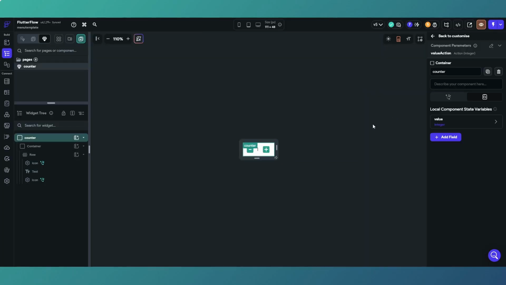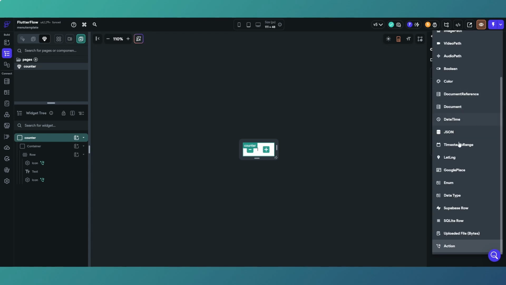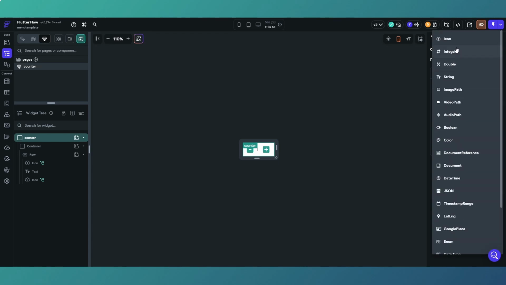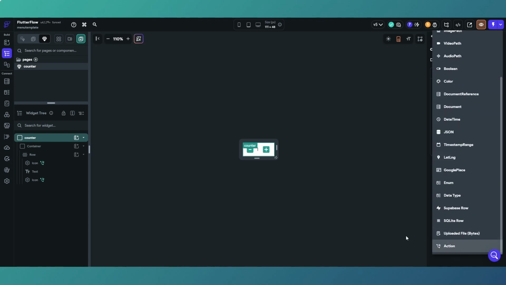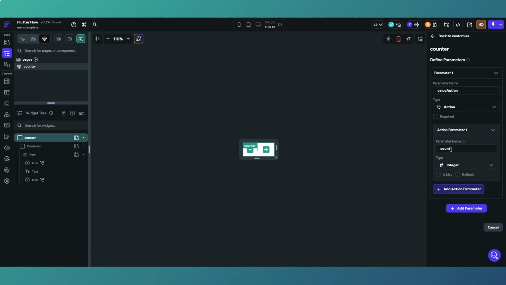So what this does, on our component parameter, we want a parameter, we need to give it a name, and the type is an action. Down there, you've got the usual ones, integers and strings and all the rest of it, but we want an action, which is the one right at the bottom, and it needs to have a parameter name, obviously, and then the type, which is an integer. So our action parameter is a count, and its type is integer, because ultimately that's what we're creating with the up and down on the button.